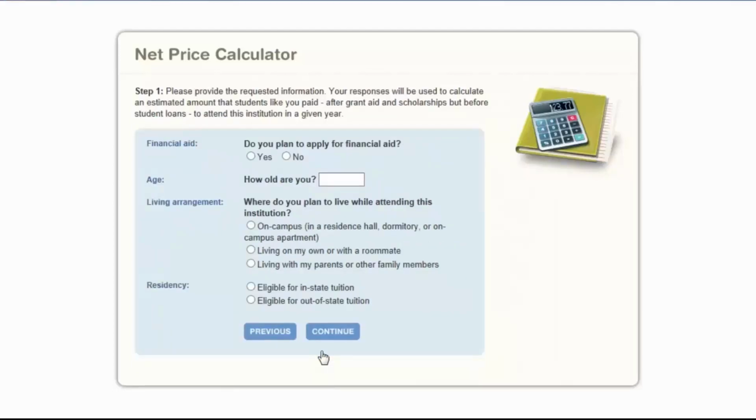The prospective student provides answers to questions about their intention to apply for financial aid, age, living arrangements, and residency status. We'll indicate that we intend to apply for financial aid. We are 19 years old, we live on campus, and are eligible for in-state tuition.